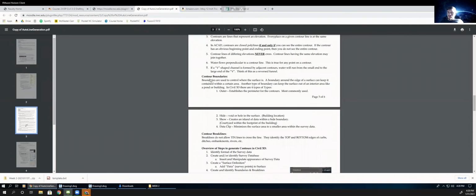Another thing we're going to do in this assignment is go over contour boundaries. You can have outer boundaries, hide boundaries, show boundaries, and data clip boundaries. For example, if you wanted to hide or create a hole in our 3D surface, like a building location, you can draw a rectangle outlining the outside of the building and then add that boundary onto the surface. It'll basically just poke a hole right in your surface.